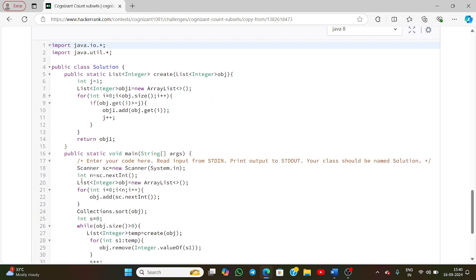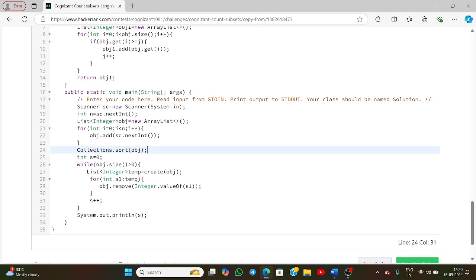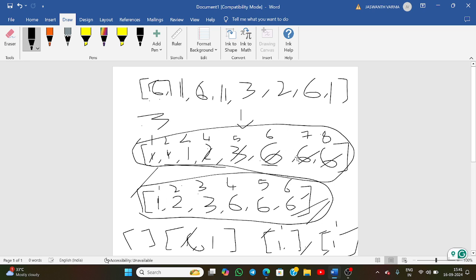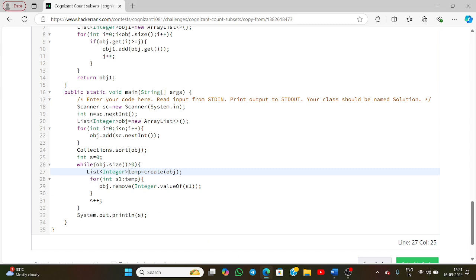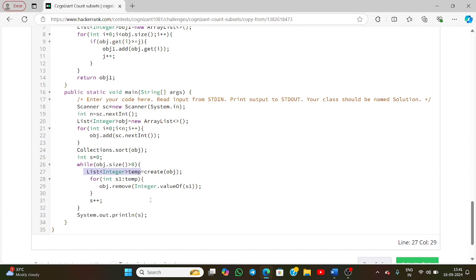When you see this code, first I take the input and take an array list, because of the dynamic size, and next I sort the array in ascending order. Then I create a loop, as I said previously. This process continues until the array is empty, so I take a loop which repeats until the size is empty. I also create another array list, which stores temporary data, the elements that remain after the partition, and those elements will be added into this array list.